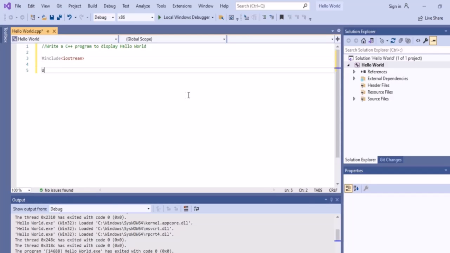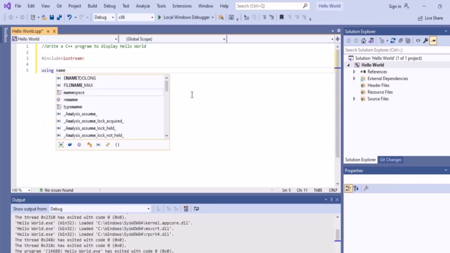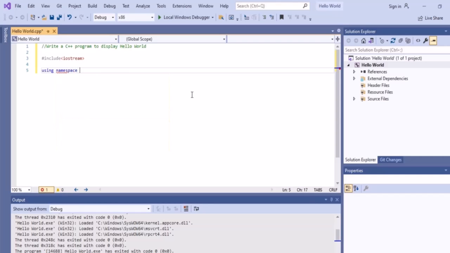Next, we will write using namespace std. The namespace defines the scope for the identifiers that are used in a program. For using the identifiers defined in the namespace scope, we must include the using directive. Here std is the namespace where the C++ standard class libraries are defined. Using and namespace are keywords in C++.